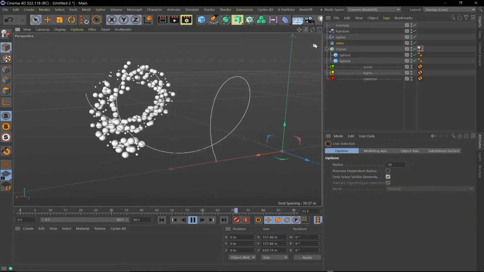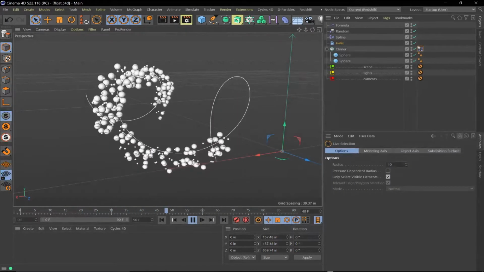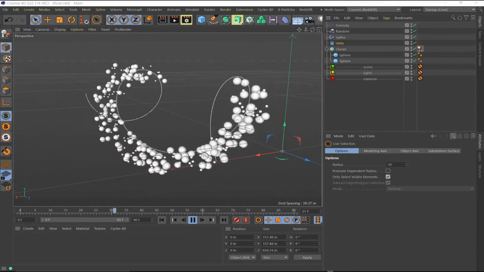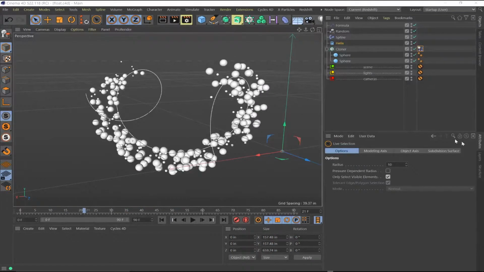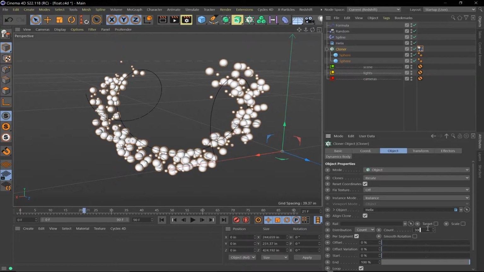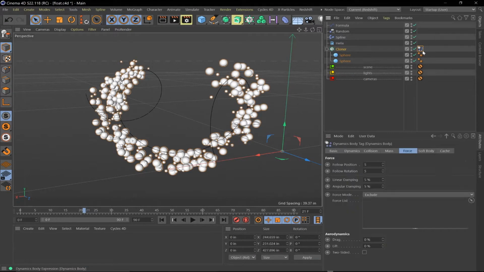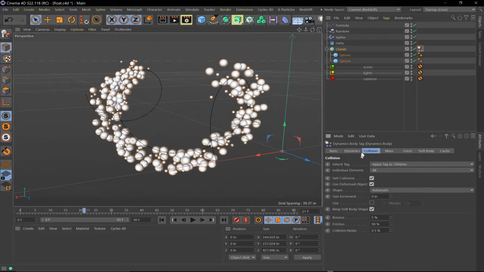Oh, don't forget to save. All right, so let's increase it a little bit more. Unless for the dynamics, let's apply the children. Okay. All children.